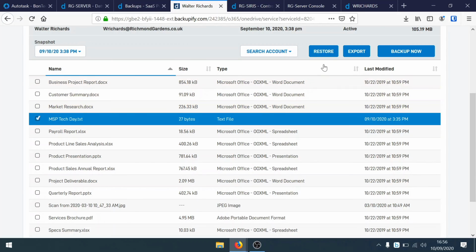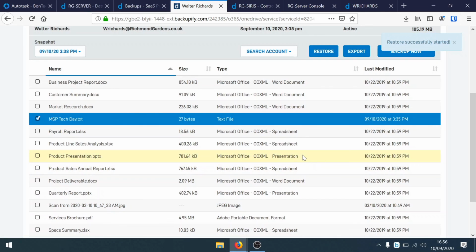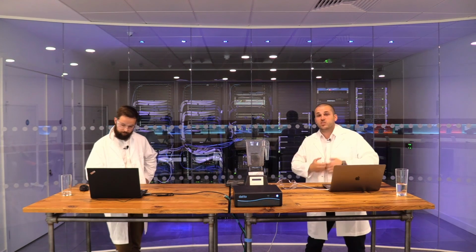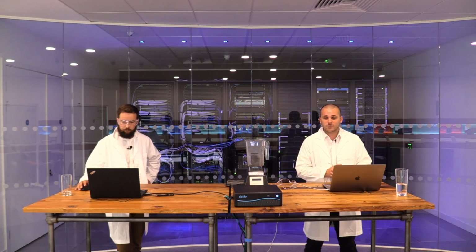We're going to select the Restore button, and then finally click on the Restore button on the bottom right. Now, this is going to restore straight back into Walter's OneDrive account. You'll notice that there was a pre-selected button, and that's enabled the automatic recovery of any permissions. So anyone who was able to access this file beforehand will still be able to access it in the future once this has been recovered straight back into his account.